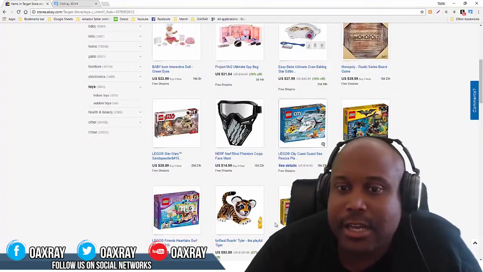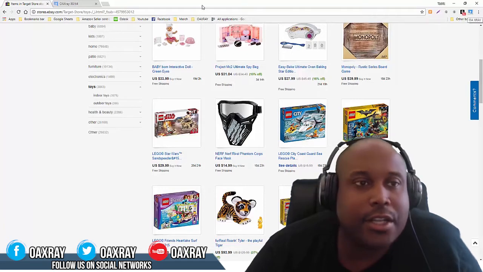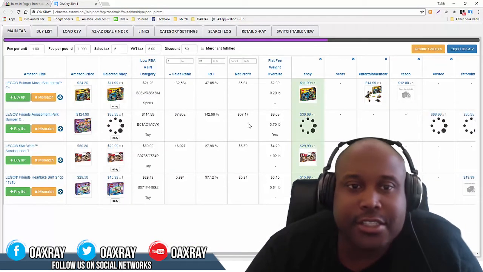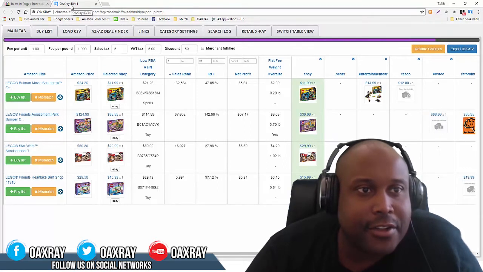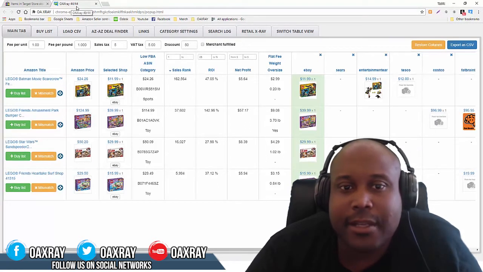So what I did there was I went to a page with the listings on it, and I left clicked on the OAXRAY extension, and then you're going to see OAXRAY running here. You might look up here and you can see if everything is completed. 40 out of 44 is completed.